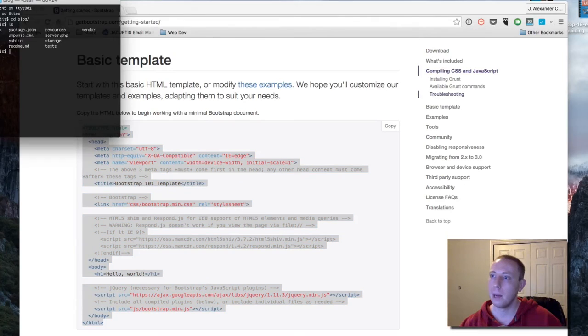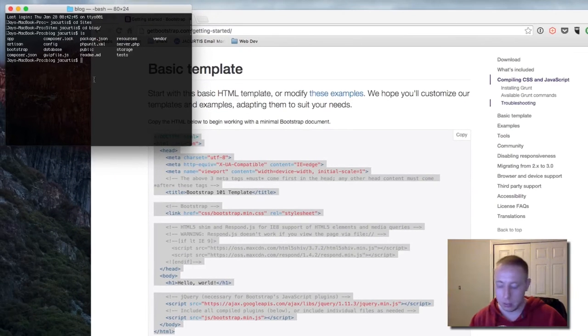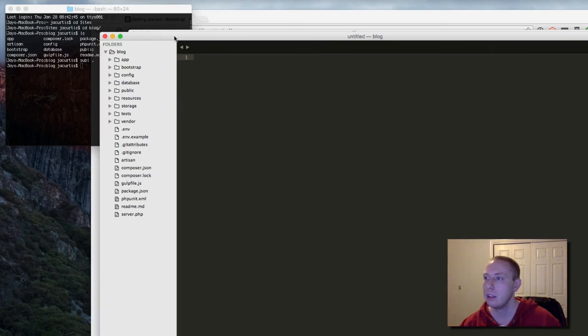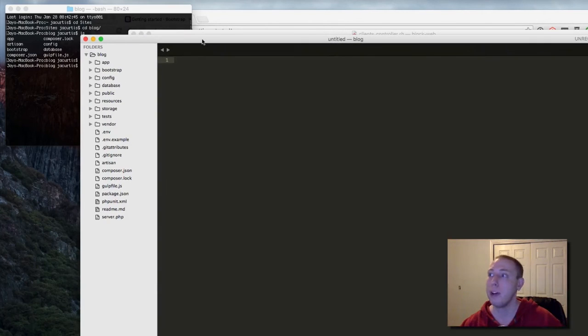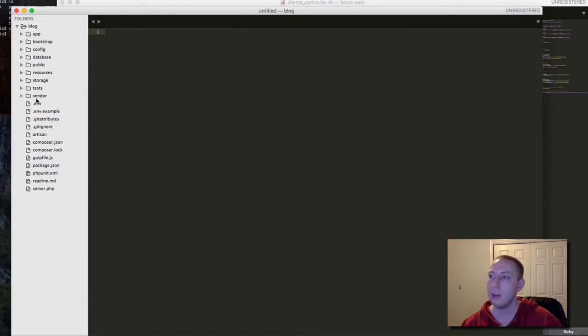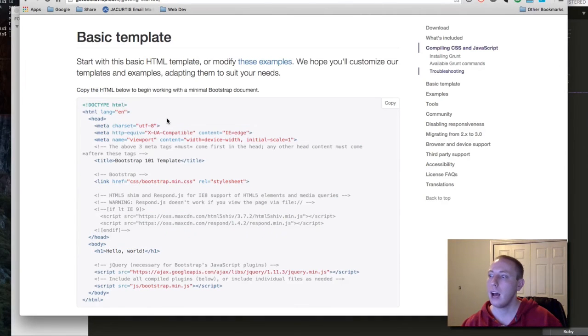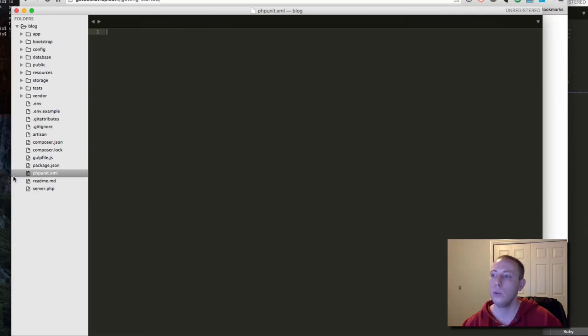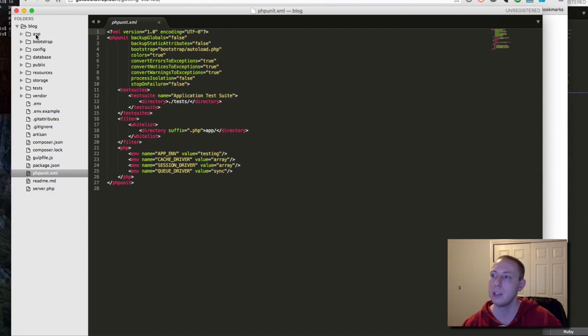Now let's open up our project. As you can see, I'm in our blog folder here. Go ahead and get into the blog folder if you need to. We're going to open it up in Sublime. And this is where we left off with episode 5. So I'm going to start by dumping this HTML, this basic template that we had right here, into our view file. We're just going to start with our home page. So we go under resources, views.